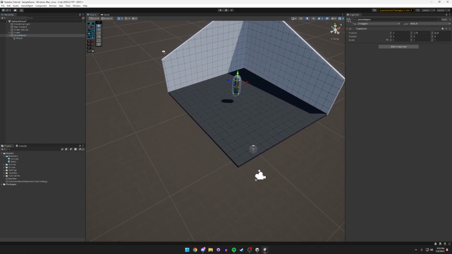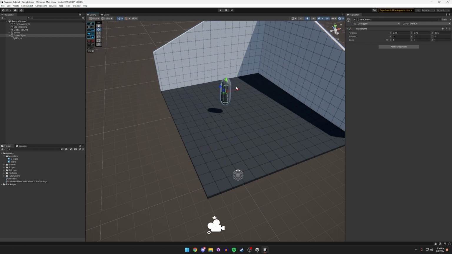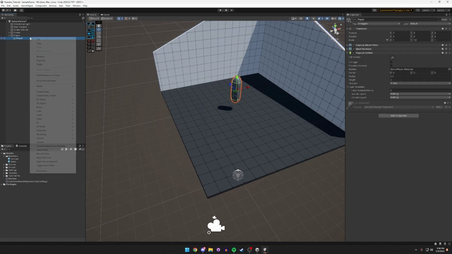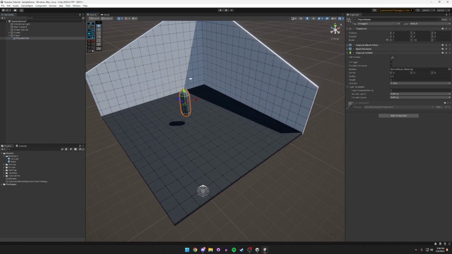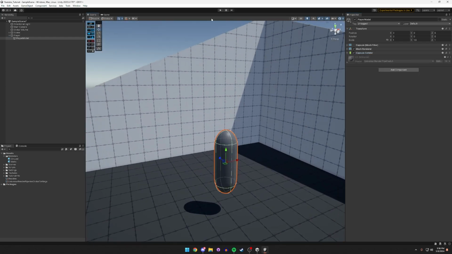Now, when I move the parent, the child follows wherever it is. So I'm just going to name this player one. I'll just name this one player model. Okay, it's looking good. Let's hit play real quick by clicking this button up the top.